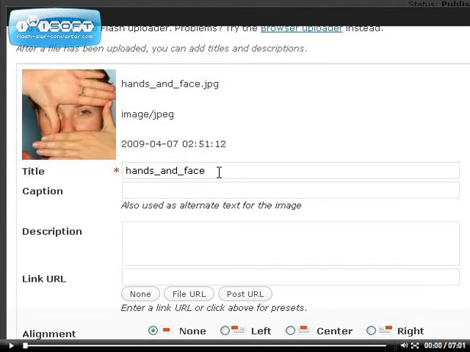So there are a few things here that I may want to edit. I may want to edit the title. You can also give your image a caption. You may want to give your image a description and a link URL. A link URL, this is a section that you only need to edit if you want this image to link to a website. Otherwise, you can just leave this as blank.